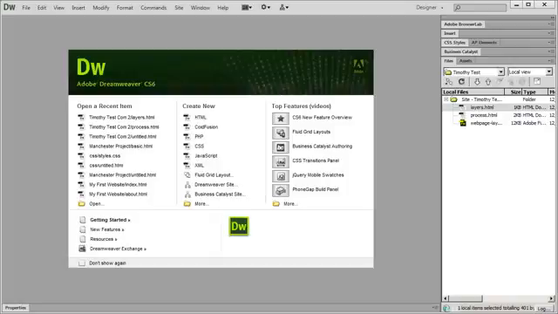And really, this video series is going to be divided into three different segments. The first segment is just going to be an introduction to the basics of Dreamweaver, what you see on the window, where all the controls are, just some basics.